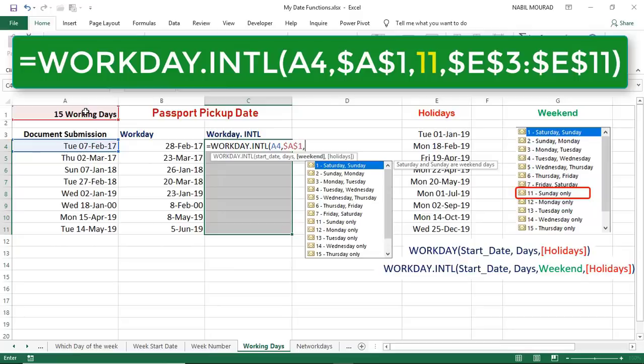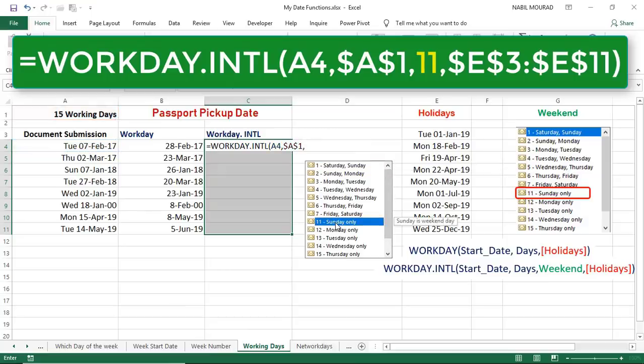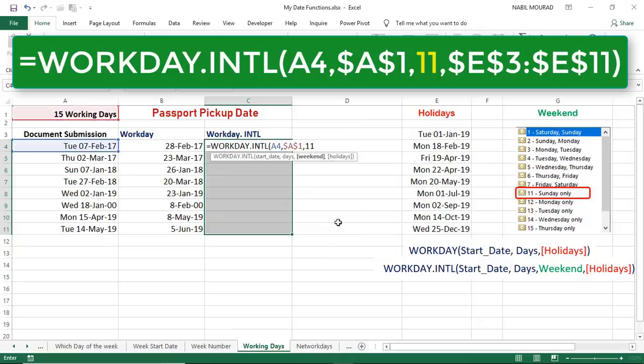It asks me about the weekend this time. What's your weekend? If you don't type anything, it goes with the default Saturday and Sunday. Should you have a different weekend, then you select the corresponding number from the list of weekends. And because in this example the weekend is considered Sunday, I'm selecting number 11. I hit the tab key. I could have typed 11 directly, and then I hit comma.